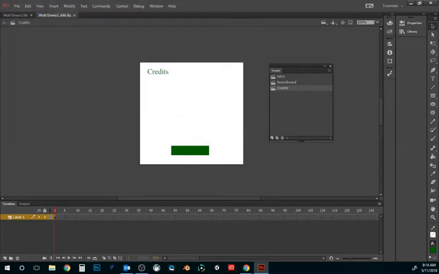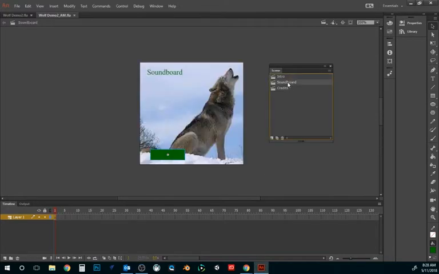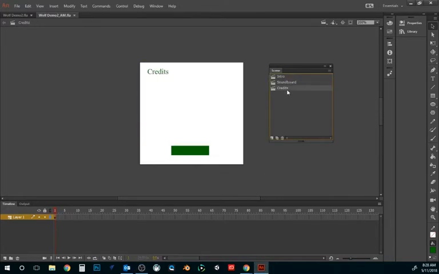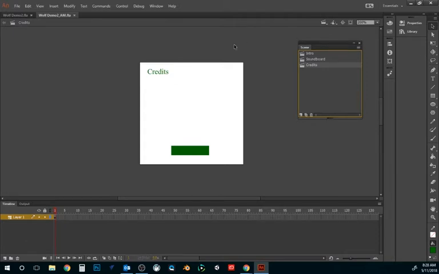So we have these three scenes set up. We have our intro, our soundboard, and our credits. Now we're ready to apply actions. We're going to get a little bit technical and into some coding, but Animate provides an easy way to do that.